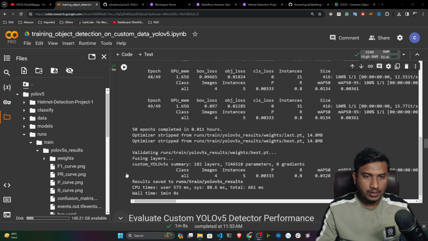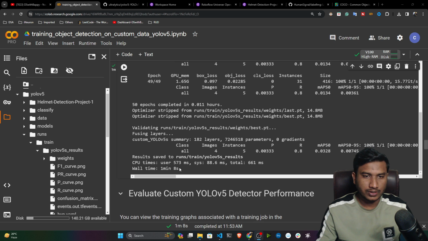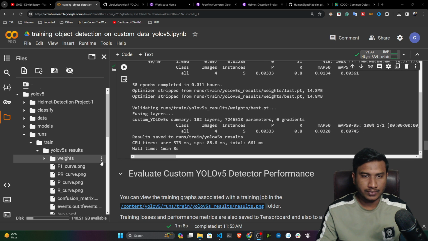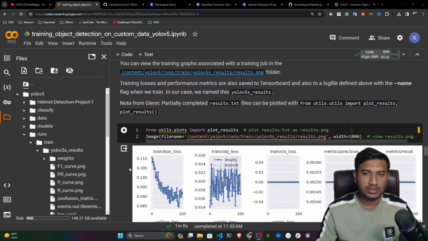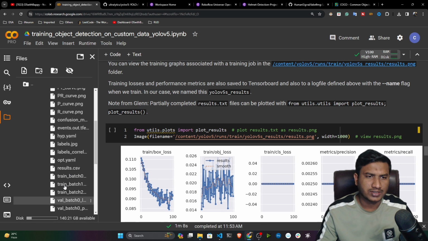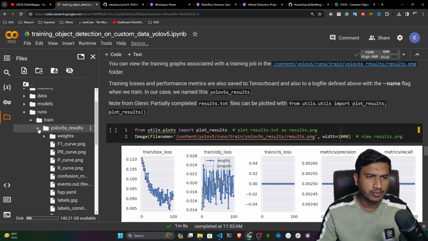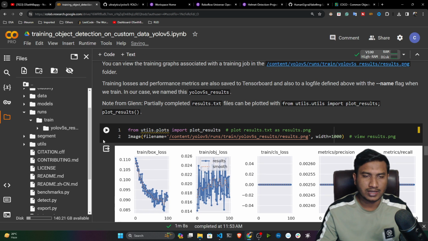So guys, as you can see, my training is done and it has already saved all the results in the results folder, and it took 1 minute 8 seconds to run. Now if you want to visualize the results, as you can see inside the results folder, it has saved all the metrics. And this is an image, so I don't need to open it up from here. What I can do is directly visualize it here.